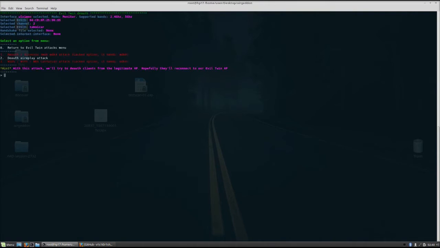We selected 51. It will get all the needed information, such as selected channel, ESSID, BSSID, and so on and so on. And then it will prompt us with this option menu, which simply asks how we want to actually deauthenticate the targets from the specific network in order to catch the four-way handshake. With this attack we'll try to deauthenticate clients from the legitimate AP. Hopefully they'll connect to our evil twin AP. Since these two options are red for me, that means they can't really perform, so I will simply go with the deauthentication with the aireplay attack.